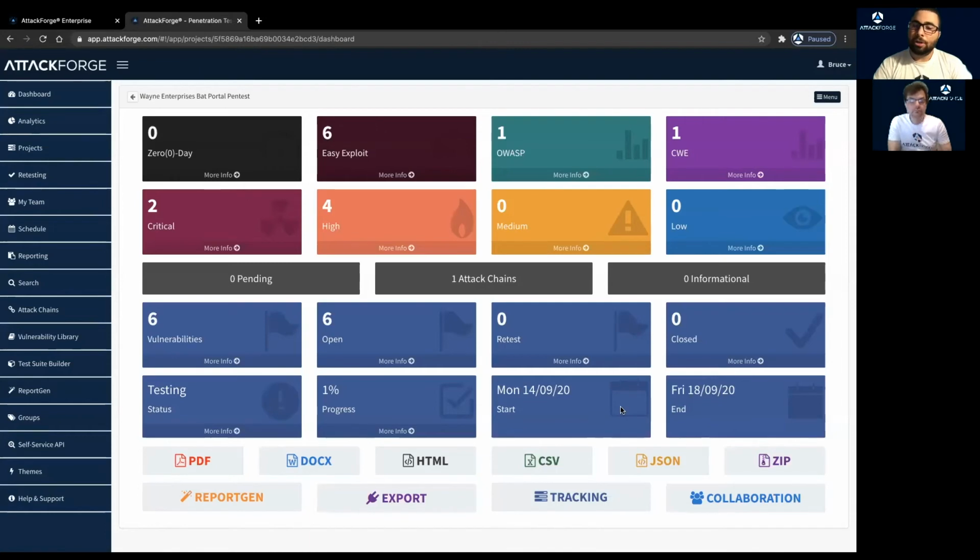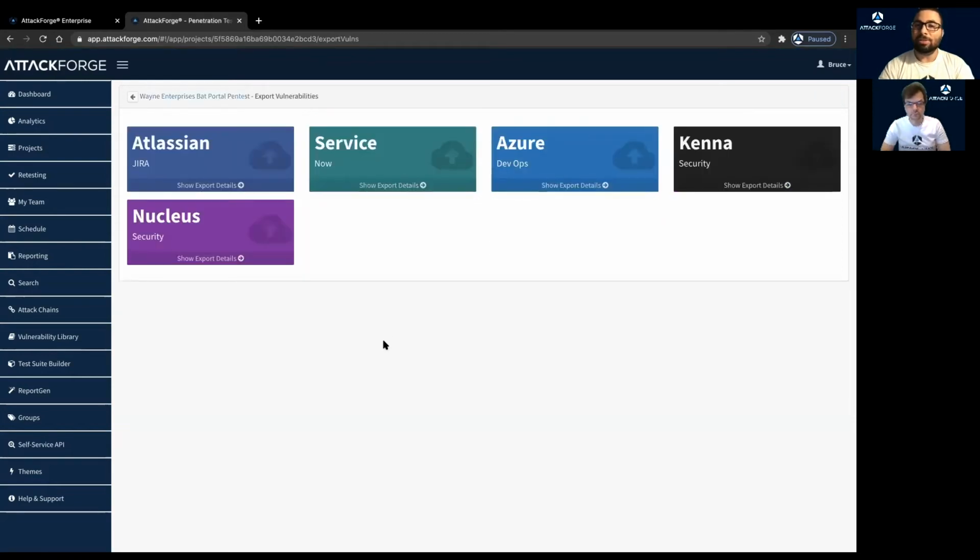So we just had a good chat with Lucius Fox on Discord, and he mentioned that he wants me to export the vulnerabilities to Jira so that developers can start working on remediation. So we're going to click on the export button, and we can see a list of all the different options that we support. And we're going to click on Atlassian Jira.